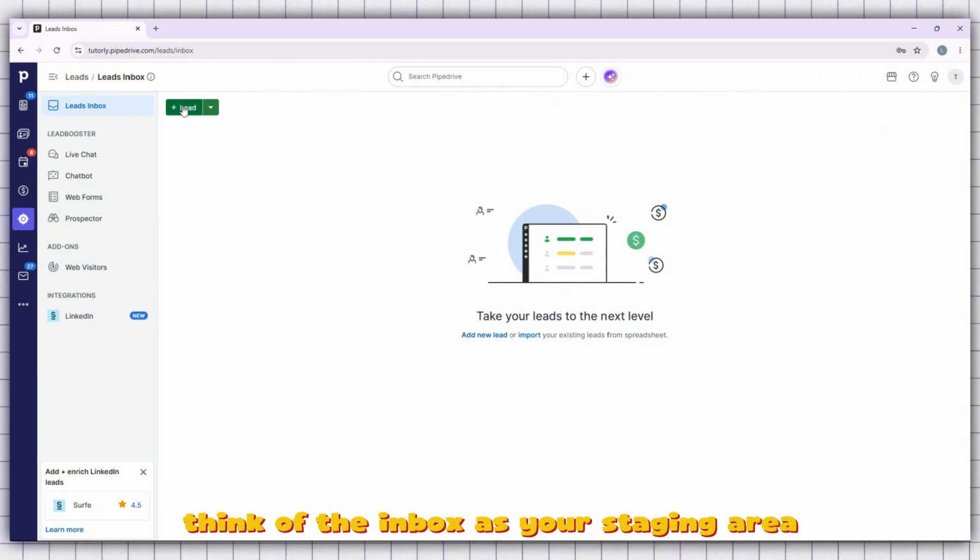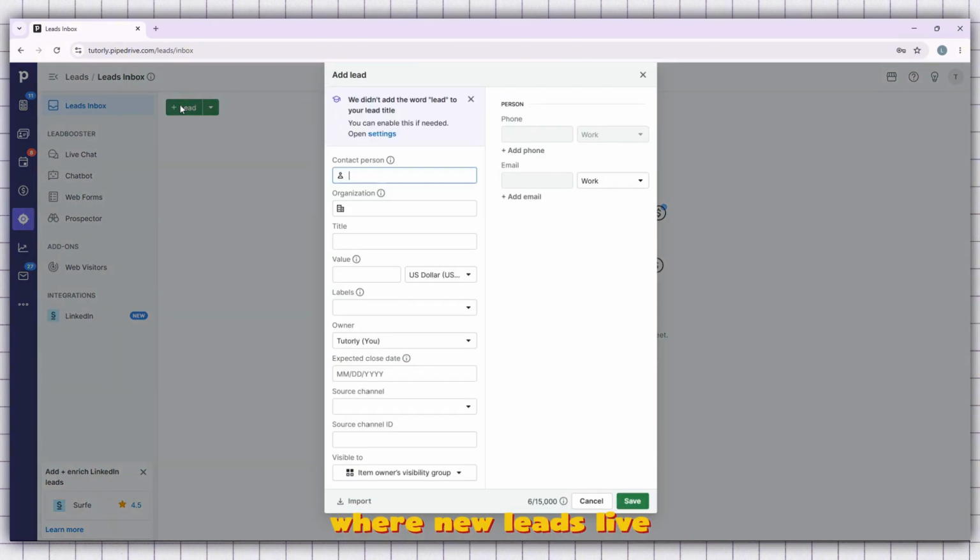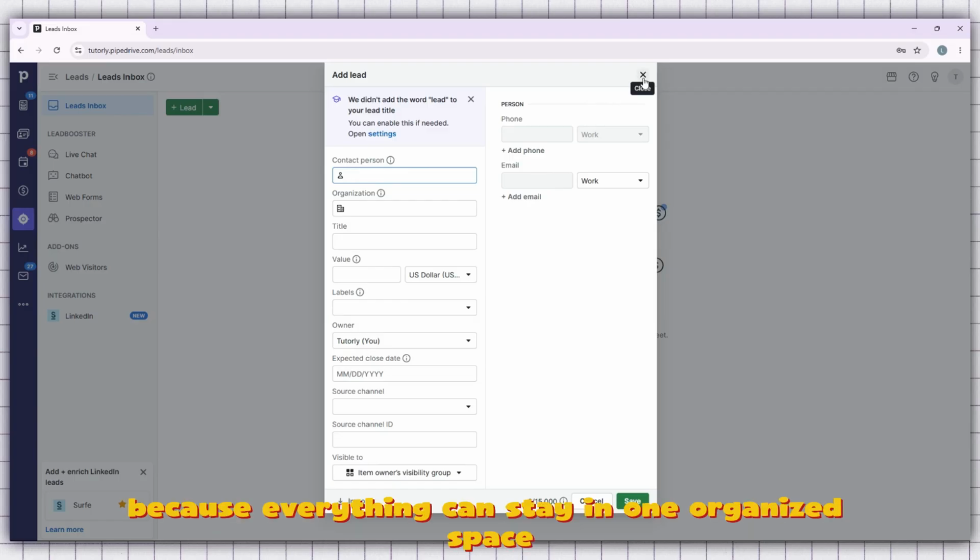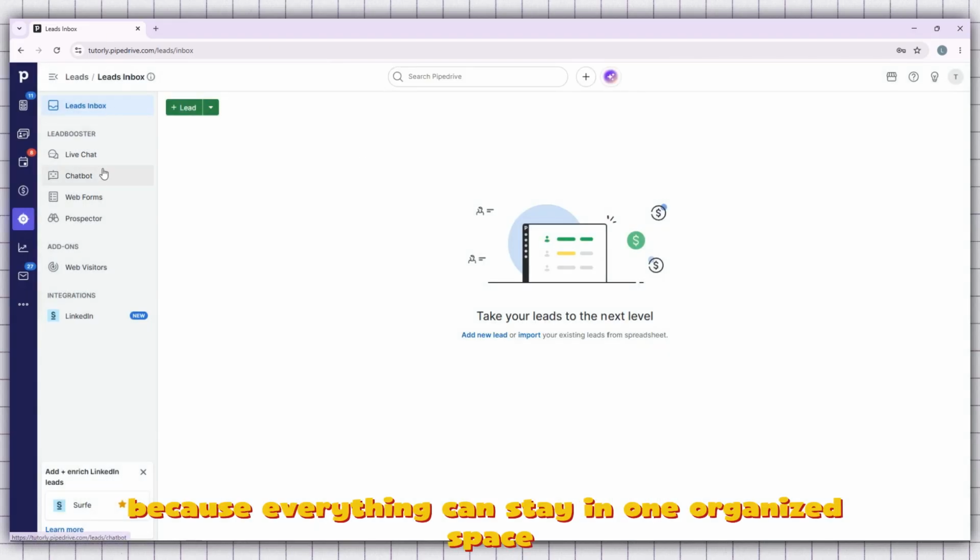Think of the inbox as your staging area where new leads live until you're ready to advance them. This is especially helpful if you get leads from different places, like website forms, referrals, cold outreach, ads, or manual entry, because everything can stay in one organized space.